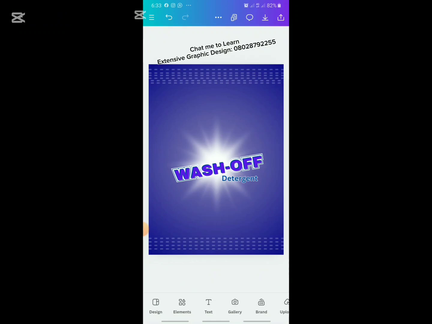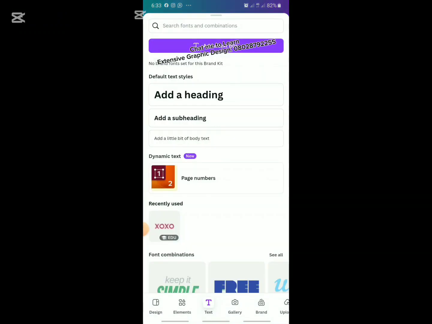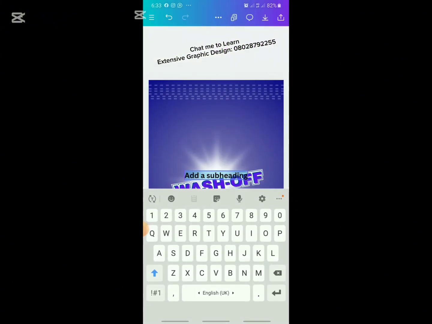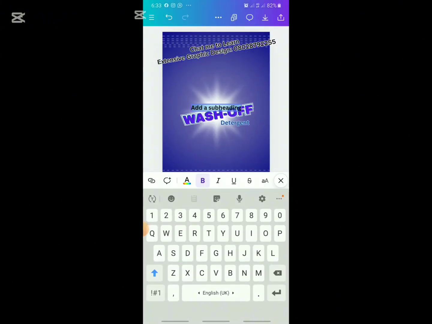The next thing I want to bring is still text. Go to text, add a subheading. I've added a subheading. I want to type the net weight, which is, let me just say 50 gram.